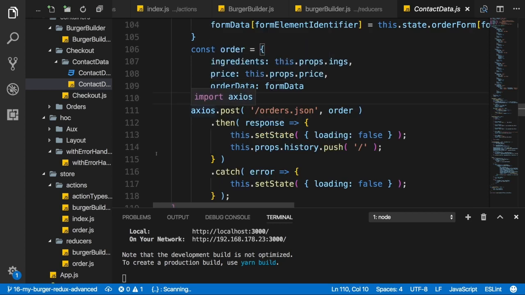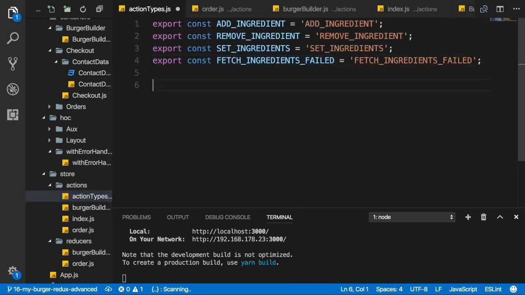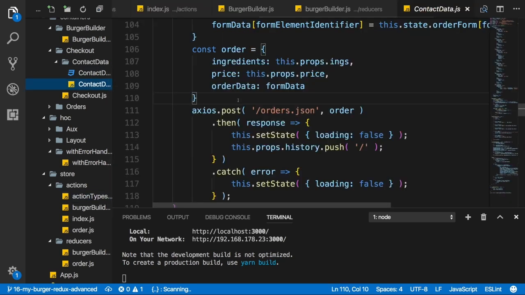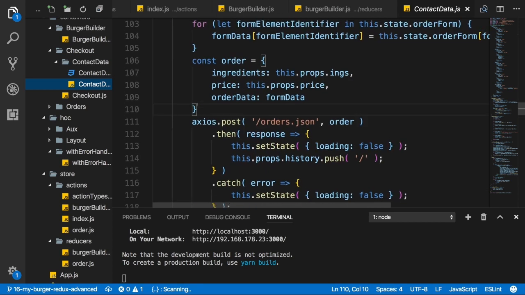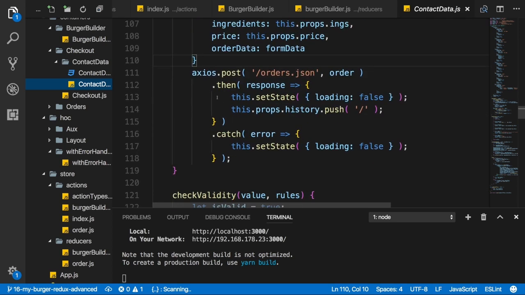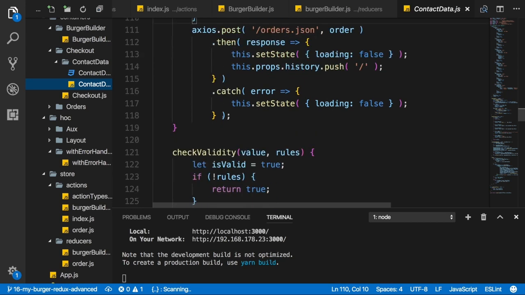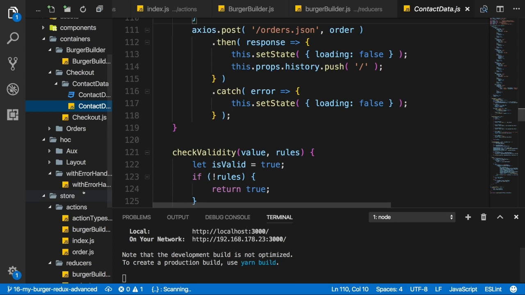So let's start working on this, and let's first of all define some action types. If we have a look at the contact data container, we can actually split this up in a couple of actions we probably want to dispatch. We want to start submitting this, so something like try purchase or try complete order. But then we also need actions for the success case and for the failure, where we might want to set up some error or simply set loading to false if we don't want to do anything with the error. So these three action types probably make sense.